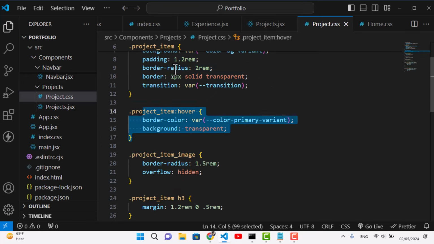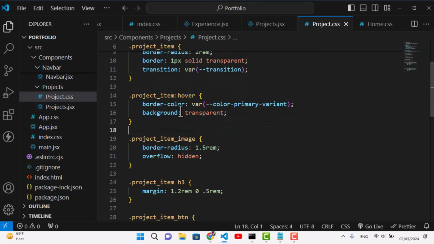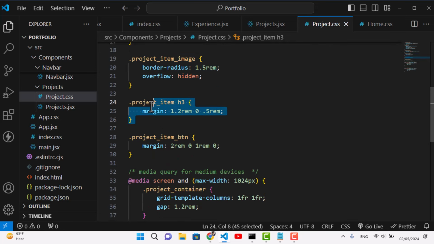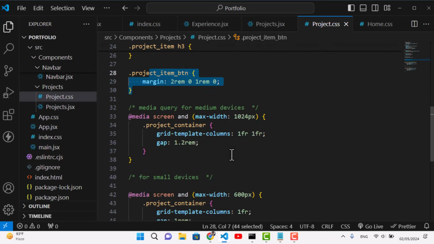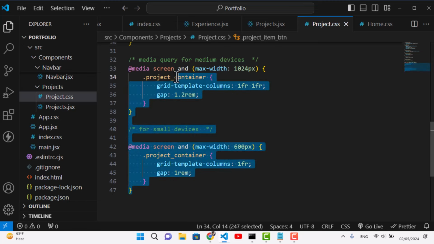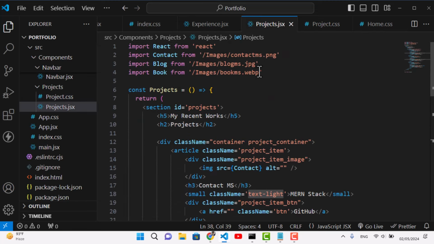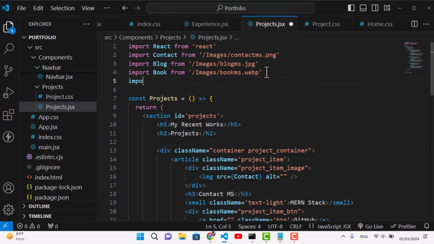And whenever we move the cursor to that article, it will just change the background. And for the image, and this is for the h3 tag, and for the button, and these are media queries for medium and smaller devices. Now let's import it inside the projects.css, save it. Now let's check it.